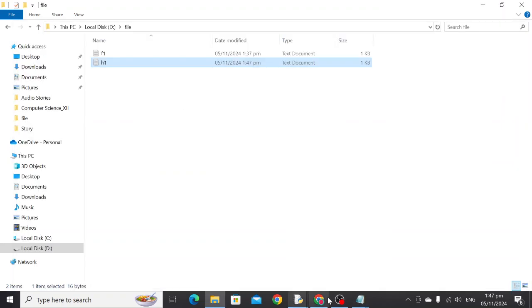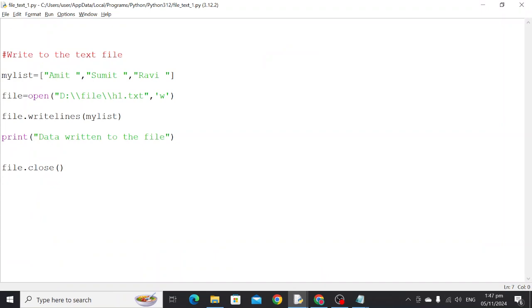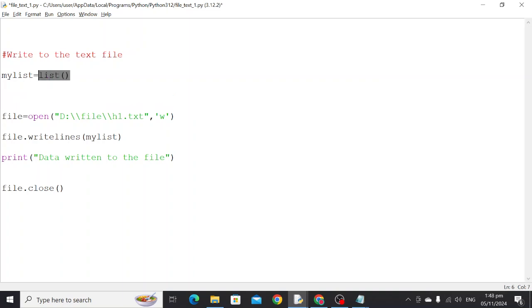So let us make a program with the help of both concepts, how to write data to the file and how to read the same data from the file. We are going to take a value from the user. I am taking an empty list, or rather a normal string. So data equal to input, enter a string, and the data is entered by the user.